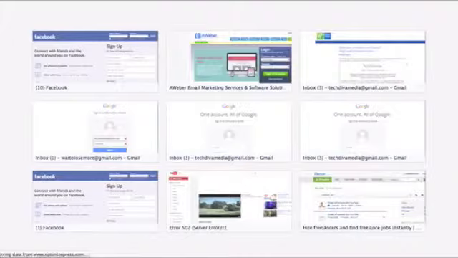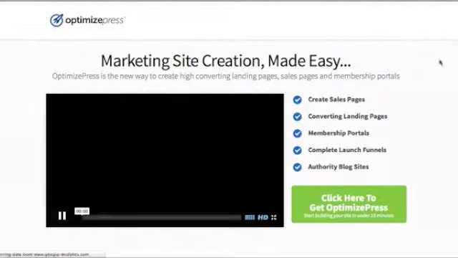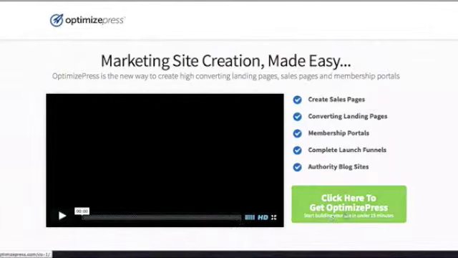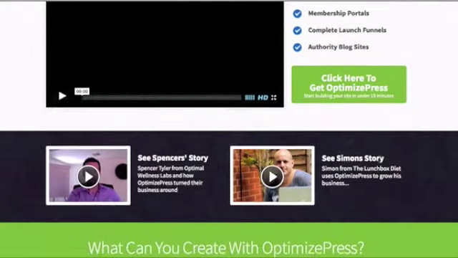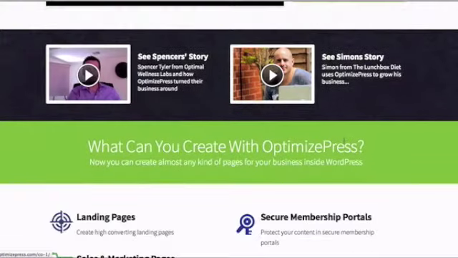OptimizePress is kind of like a website in a box. It comes with a whole bunch of page layouts already ready-made. It has sales pages, landing pages, membership pages, and a whole sequence to set up your site from start to finish within minutes if you're familiar with it. You can check it out at OptimizePress.com.